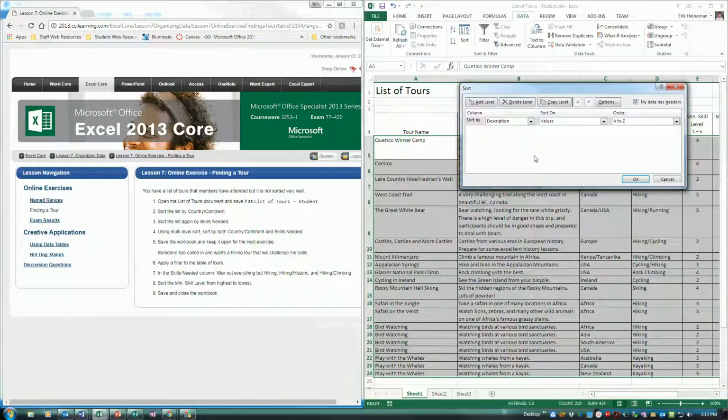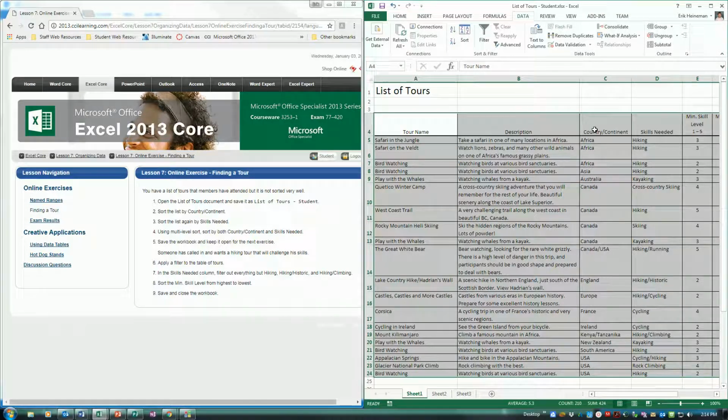And in the sort dialog, because I have this checkbox selected where it says my data has headers, it will use the names across the top of the table as the sort by columns. So that way I can select based on those descriptors. So in this case, I'm going to select country, continent, and typically we'll sort those from A to Z. So when I click OK, it resorts them in order of the country or continent listed.